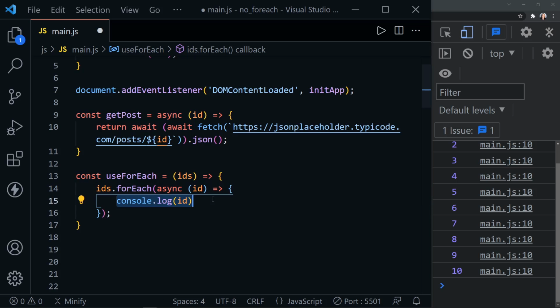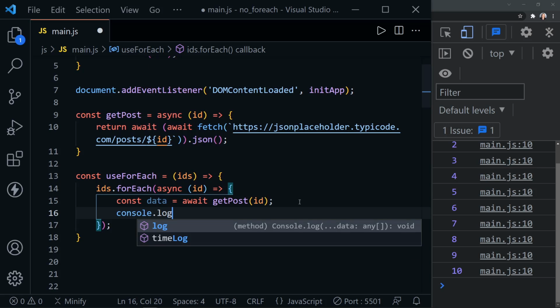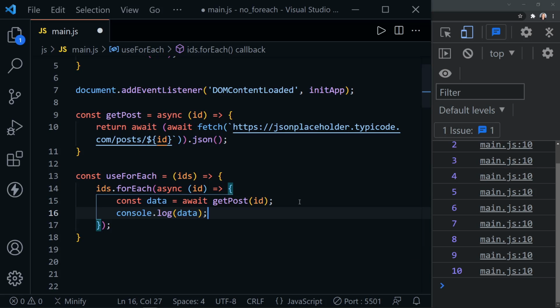Then instead of logging here, we would want to await and then have getPost and pass in the ID. And then let's go ahead and set this equal to data. So let's say const data. This is just the raw data that we get back from JSON placeholder. And then let's go ahead and just log this data that we get back.